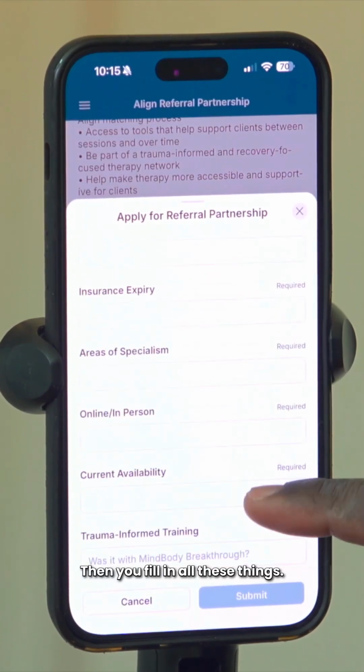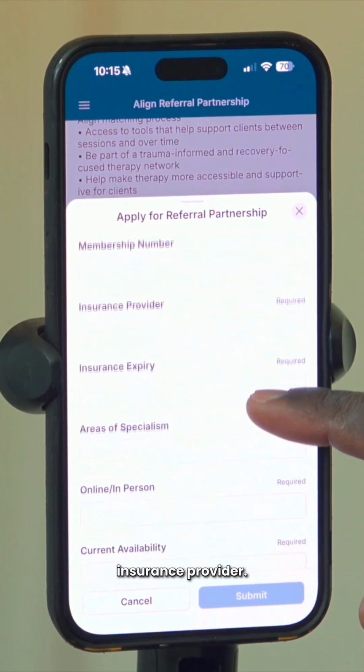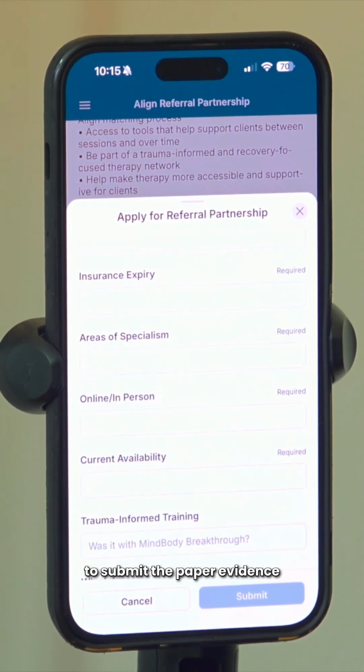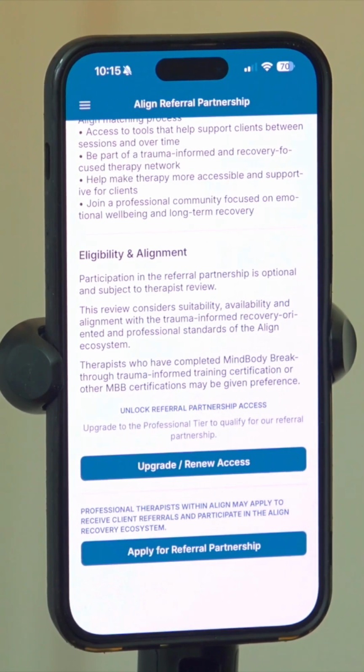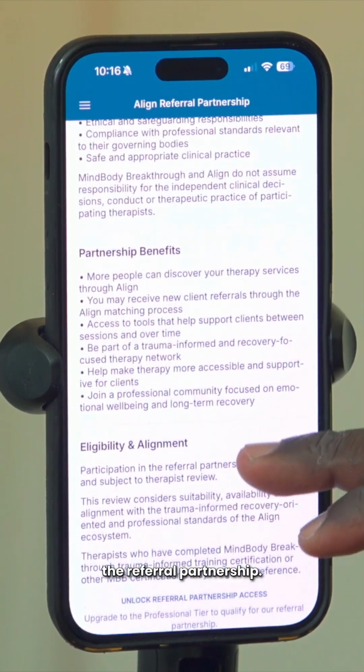Then you fill in all these things. Insurance. I want to know your professional body insurance provider. I'm also going to be asking you to submit the paper evidence, because we want to make sure that there's quality control in the Align platform. We want to be able to trust you. And those of you who've attended our trauma-informed sessions, we're prioritizing you, trauma-informed certifications or nervous systems research certification or other emotional regulation certifications. We know you've been trained by some of the very best. So we want you to be the first to be admitted, allowed to join the referral partnership.